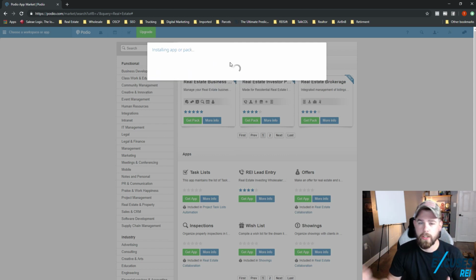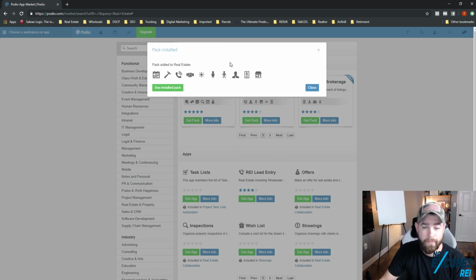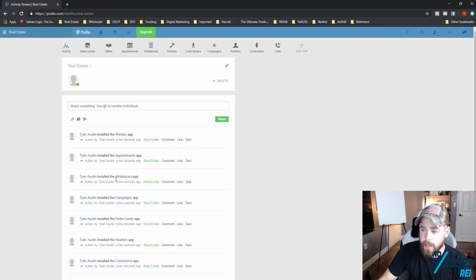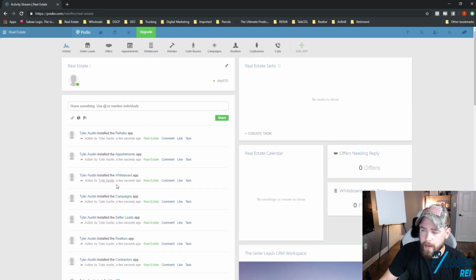It's going to install all those apps in there. It's going to install some, and then we're going to delete some because there's some that are just not worth it. There's no reason to use them. So now we're going to click See Installed Pack. It takes us back to our workspace and gives us some information about everything. There are some in here that you just don't need because you're not going to be dealing with them, so there's really no reason to have them in here.